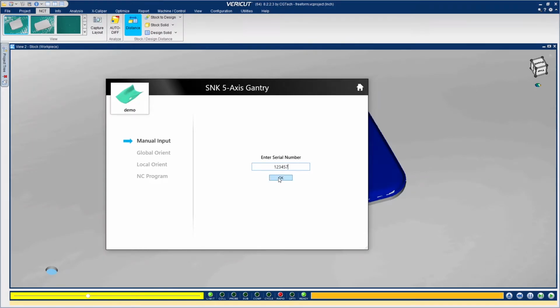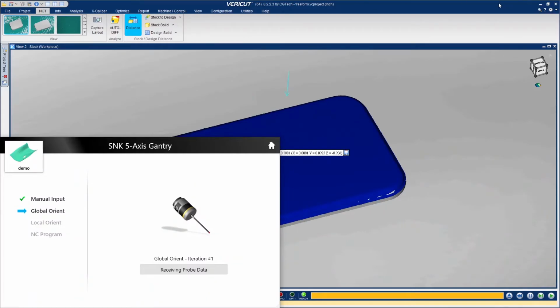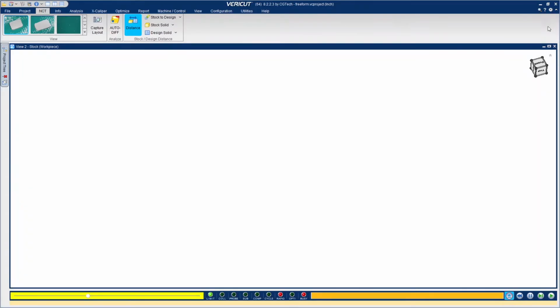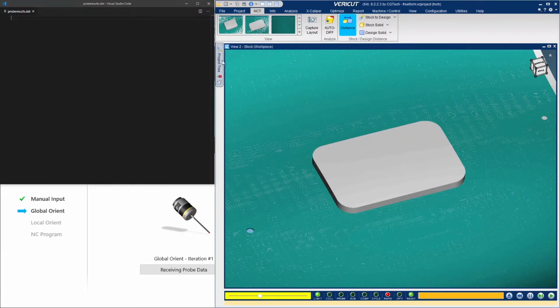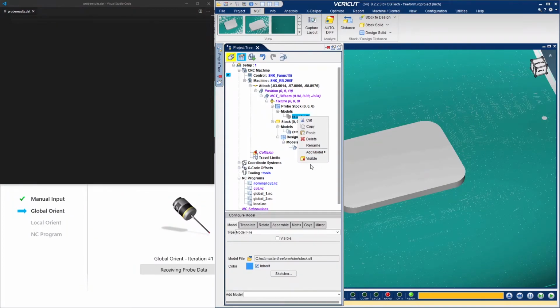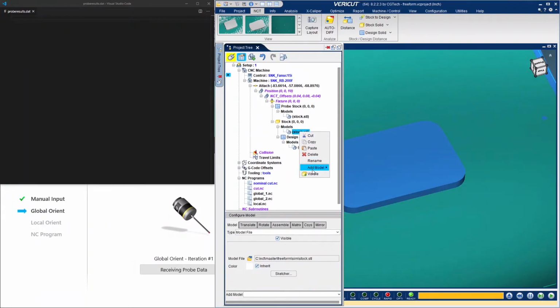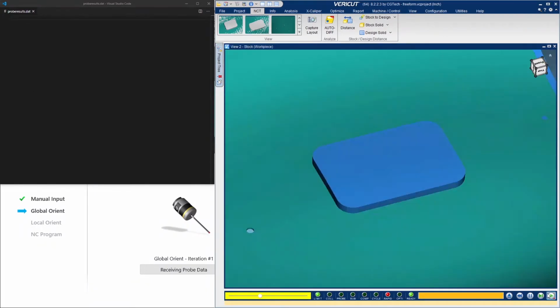There's our serial number. Click OK. We'll upload that program to the machine. We'll go ahead and put this down in the corner, and we will run this in Vericat. To speed things up just a little bit, we're going to turn off our cut stock while we're probing the part. And then we'll hit cycle start at the machine.